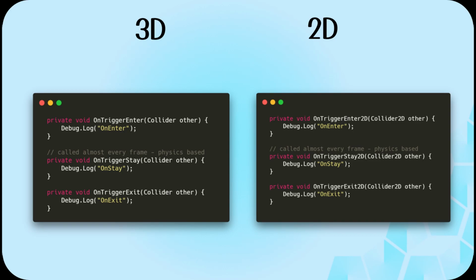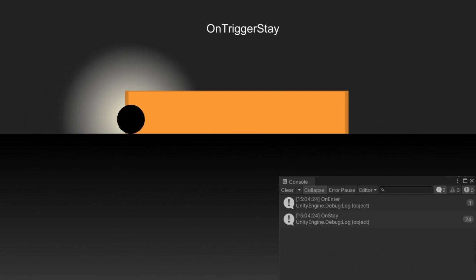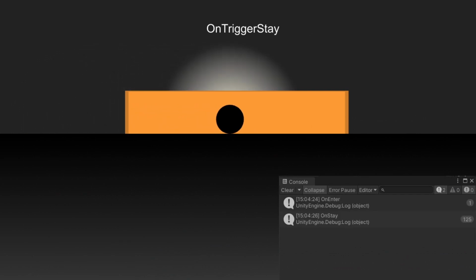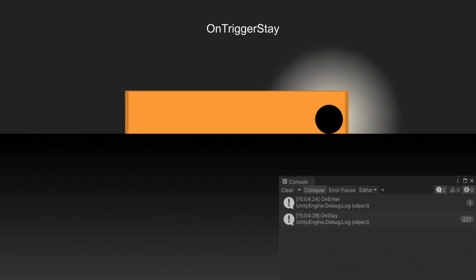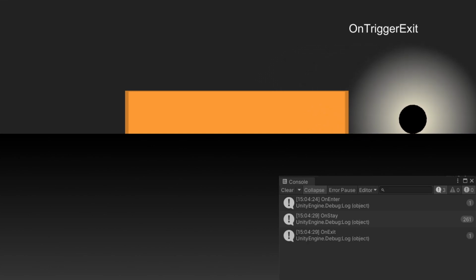Those three events are called onTriggerEnter, onTriggerStay, and onTriggerExit. Enter and exit events are called only once, whereas stay is called almost every frame. It is only almost because it is physics-based and acts therefore like a fixed update function. So feel free to make some physics-based rigid body actions in there.